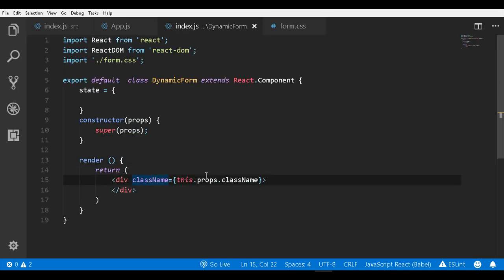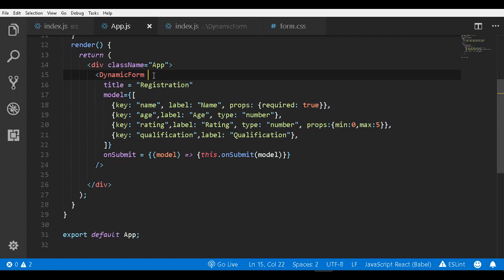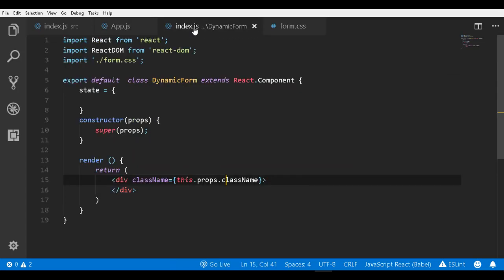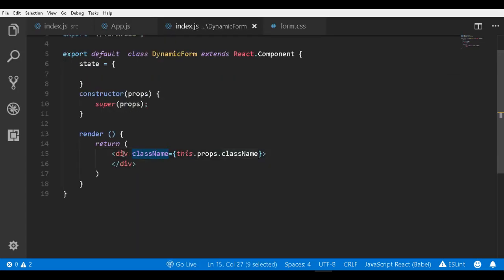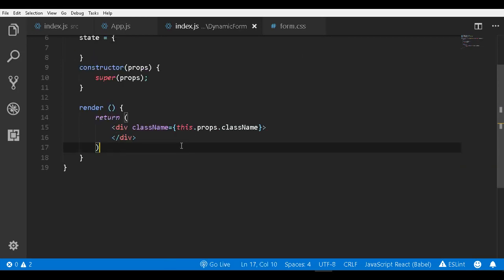So what do I mean by this? If I go back to my app.js, assume that for this dynamic form you are passing in a class name as well, maybe class name of the app. So we are saying, when this form is being rendered, take this class name which the parent is passing to us and attach it to the class name of the div element that we are creating in here. A basic way to take in the prop that is being passed.